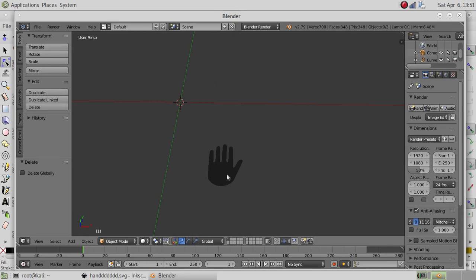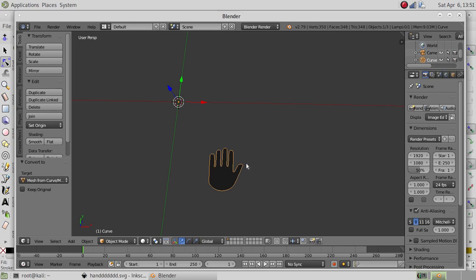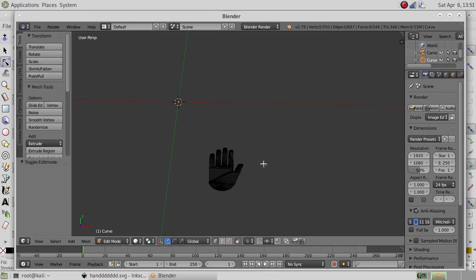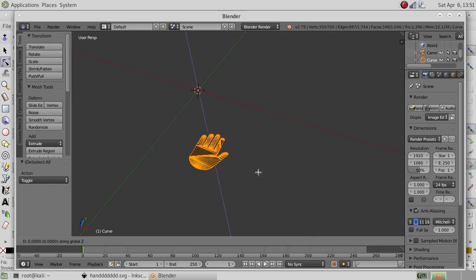With right mouse clicked and select it, and Alt K plus C shortcut and make from curve and press tab. Change to edit mode and AK. Yes, it is. Press E and Z with arrow keys and enter.